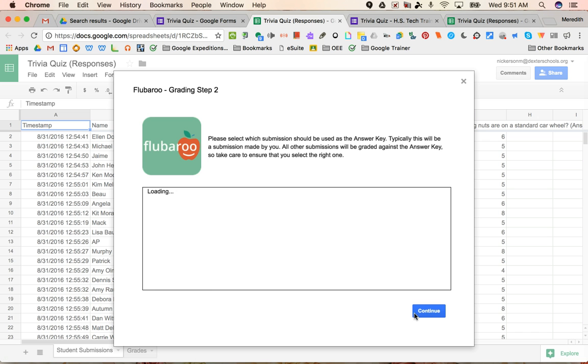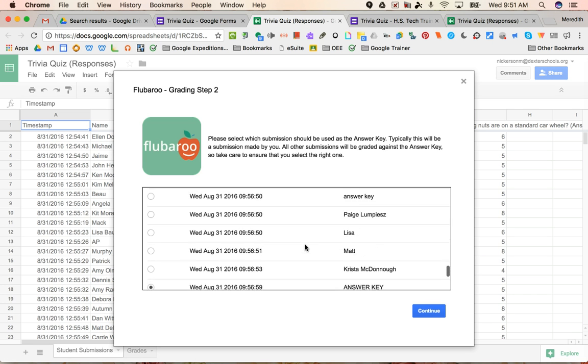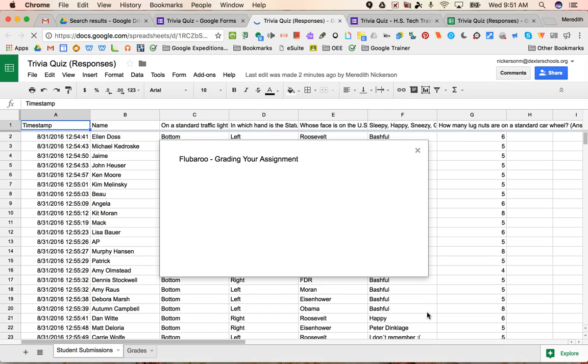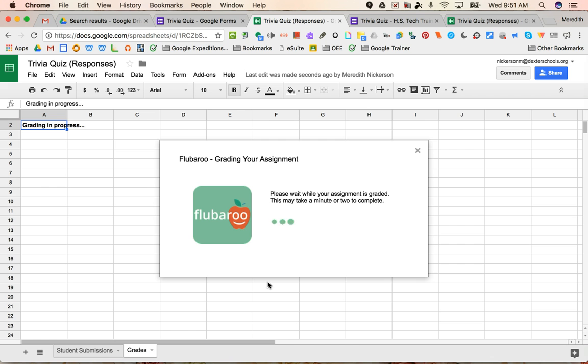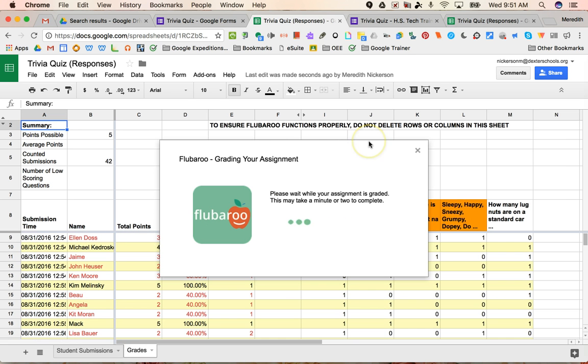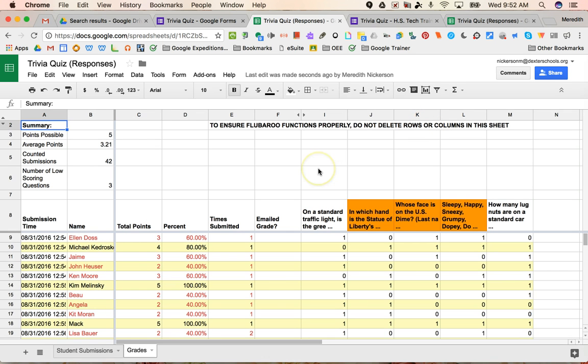Then it will ask me to pick which response I want to use as my answer key. So if I go down the list here, I think I did it, yep, there we go, in all caps, it says answer key. So I actually typed in the correct response or multiple choice answer when I submitted my answer key. So I'll click continue. And then it's going to grade the assignment. So it is working through here. And now it creates a new sheet on my spreadsheet, and it will break this down just like that. So grading is complete. There we go.